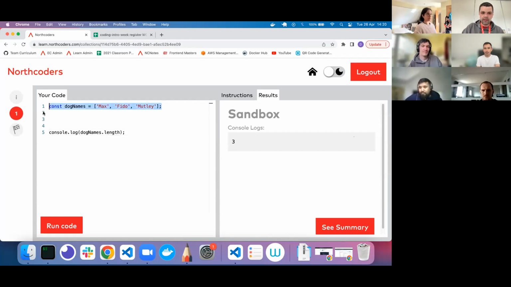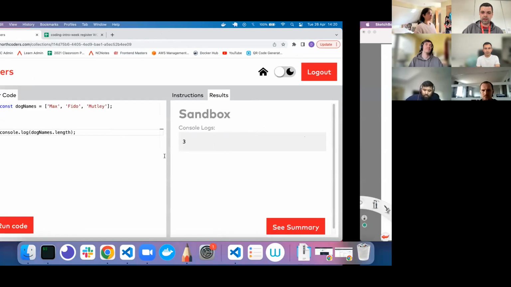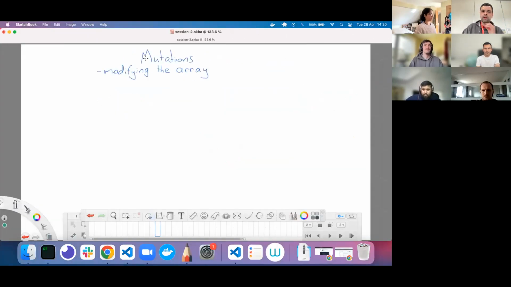So we've got this array in place. What I would now like to have a look at is something called mutations. Now, that's a piece of terminology that you may come across, and you certainly will come across it going forward, but you may see it on MDN. You may see it if you're on Stack Overflow while Googling something, for example. But a mutation to an array basically means we're just modifying that array. We're making a change to that array.